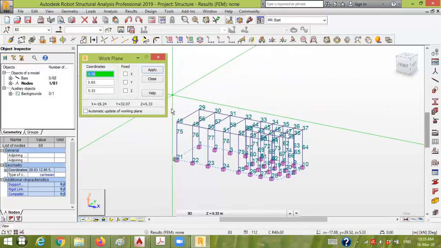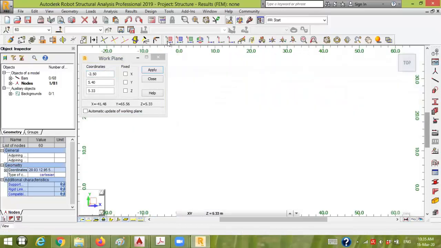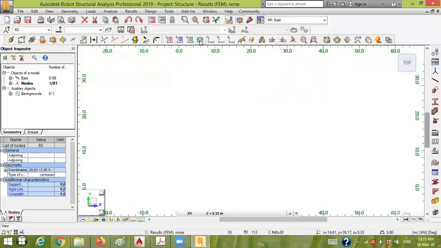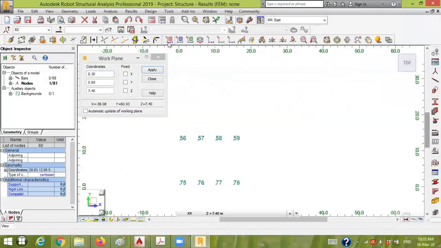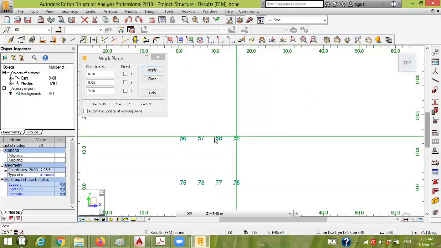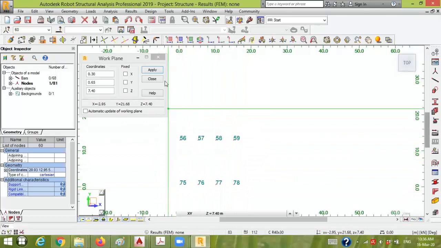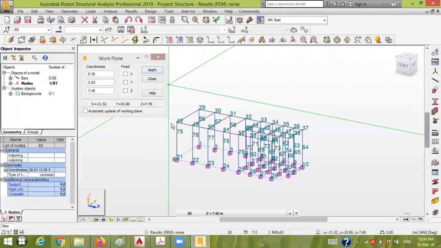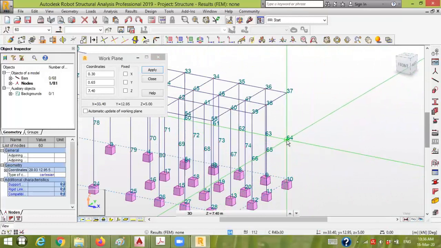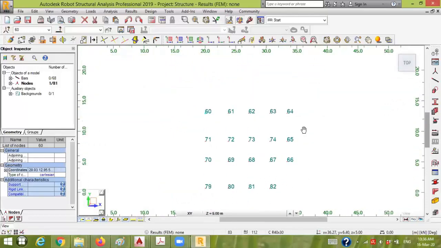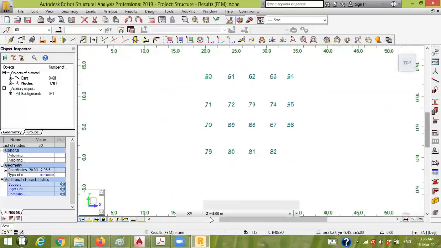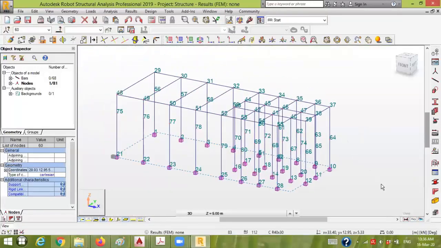So at this level, at this node, asking for the XY plane, 7.4, we have these 8 columns, 8 corbels. And at this node, asking for the XY plane, 5 meters, we have all the columns at the 5 meter plane corresponding to the office levels. So it means that we moved the nodes correctly to the appropriate position.